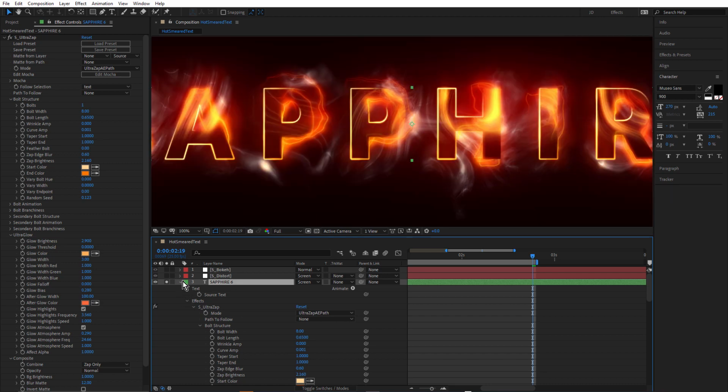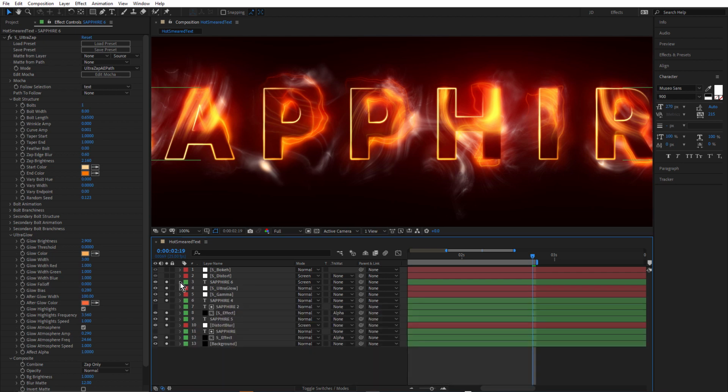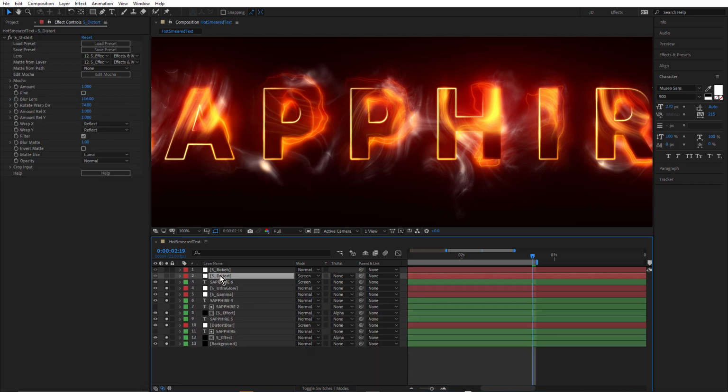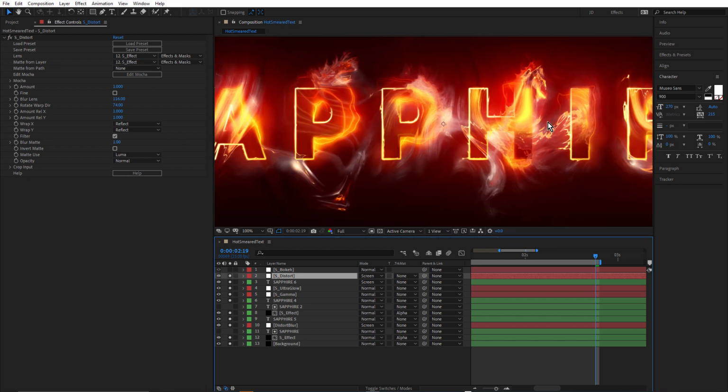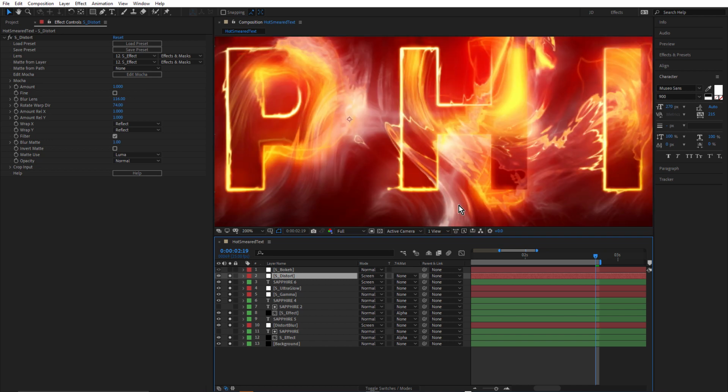Now above that, we have probably the most important effect also applied to an adjustment layer, which is Sapphire Distort. Now let's just take a quick look at this effect. For the lens, I'm using S-Effect. This is layer 12, this one down here. Remember, this has Ultra Zap and Warp Bubble applied. And it's also being used for the matte. Let's turn this on. And this is what's going to give that really beautiful smearing effect. See how that's smearing up through the text.